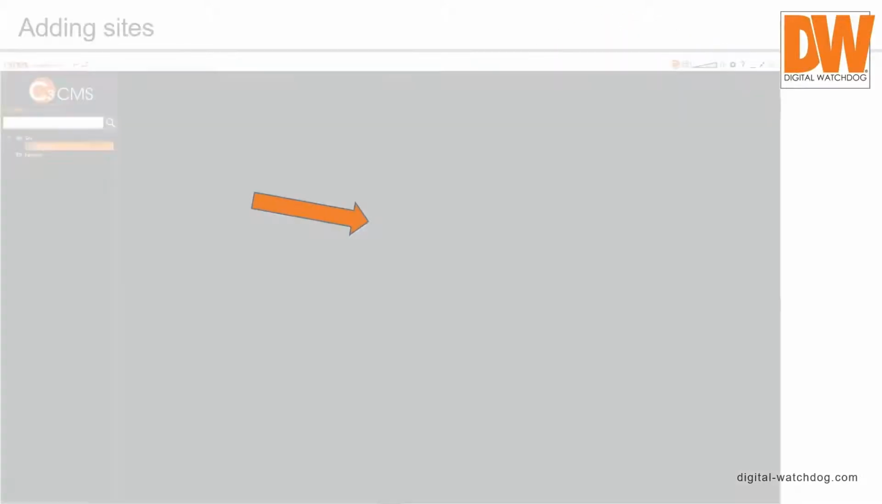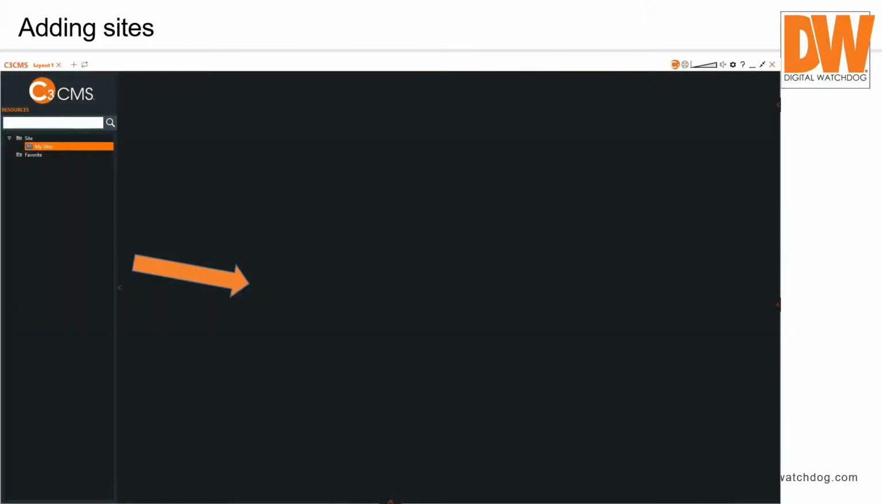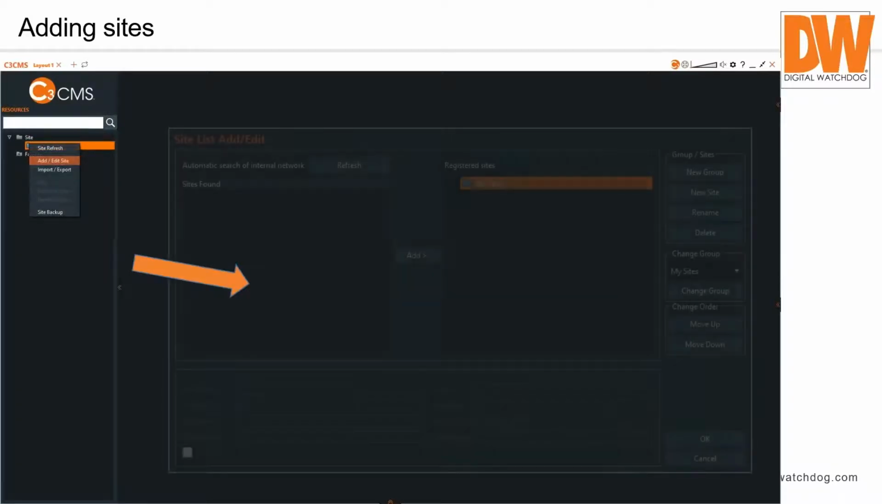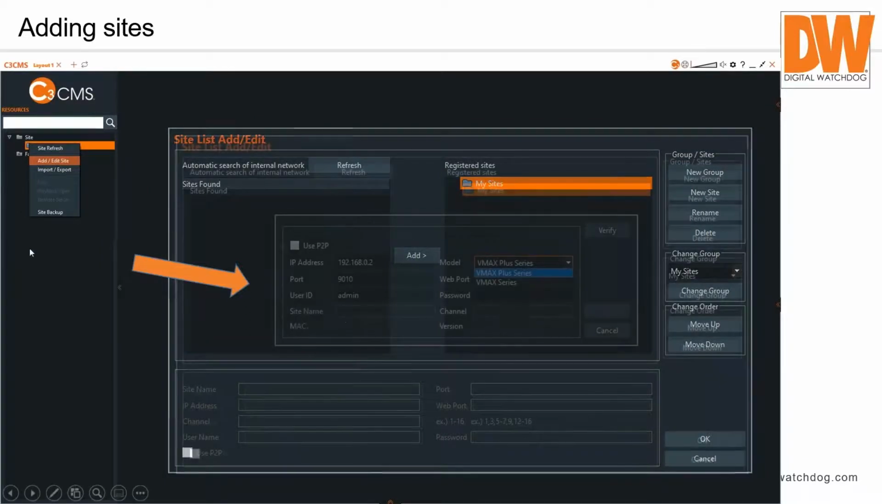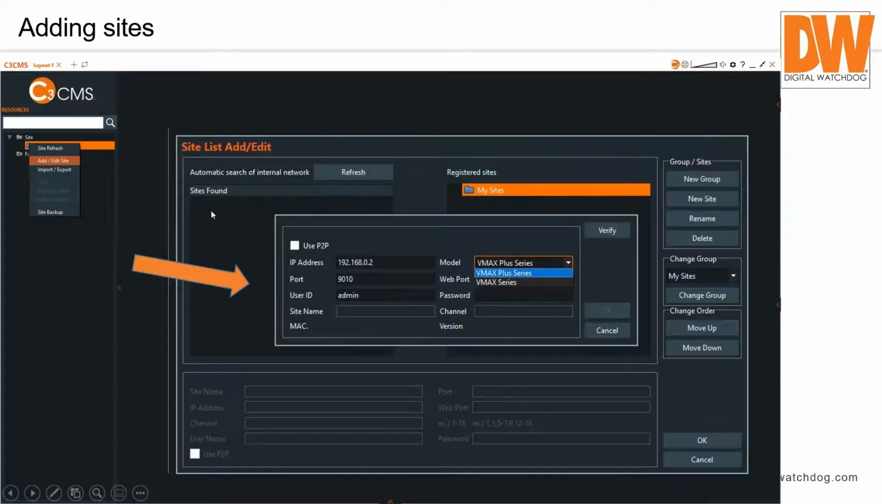So the next spot we go to is adding sites, okay? When we're over here, you right mouse button click and add site. If a system is found, it will automatically appear in this window here on the network. You can click refresh once, and it'll do a hunt again.